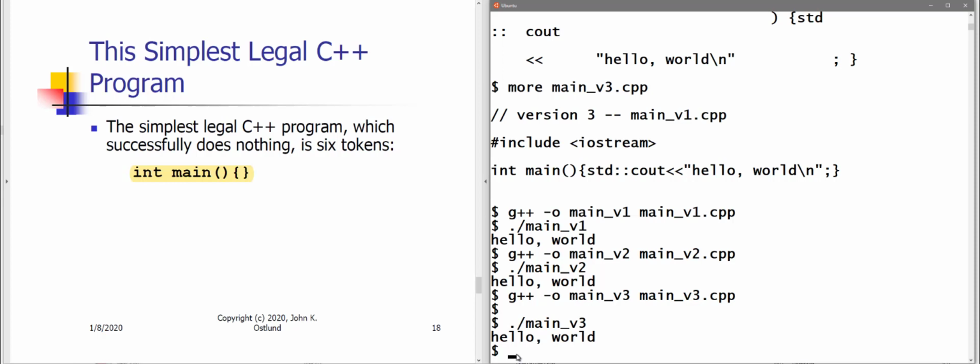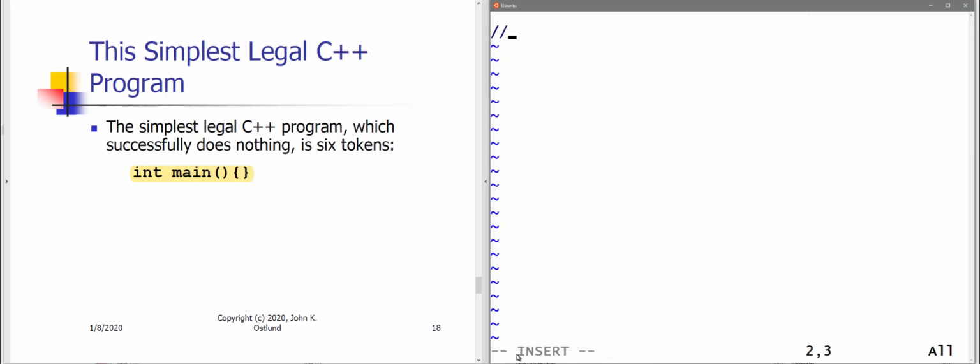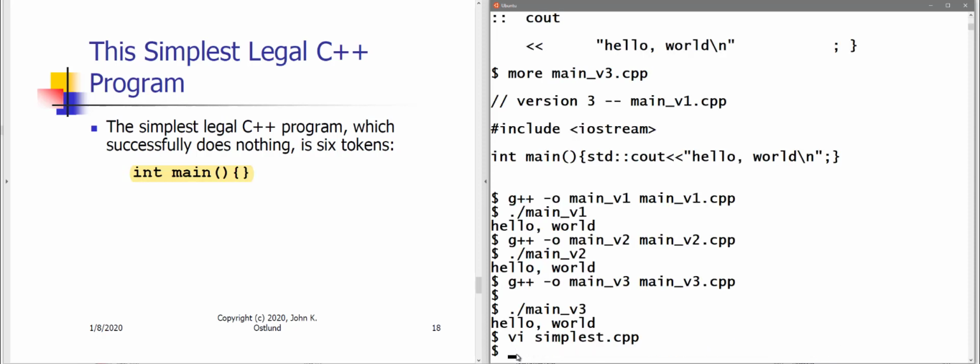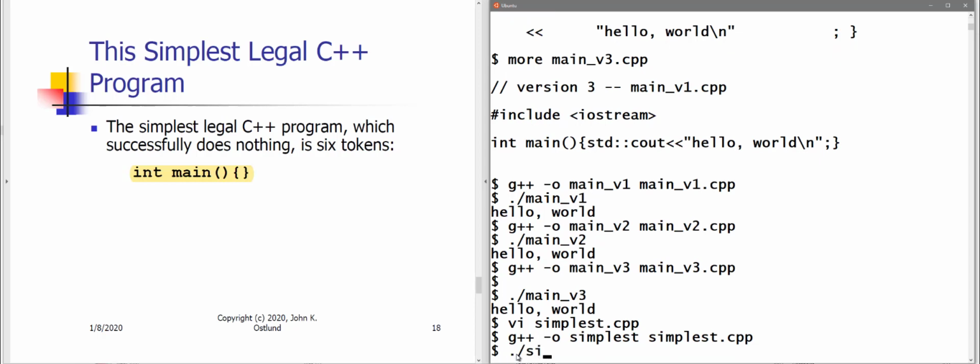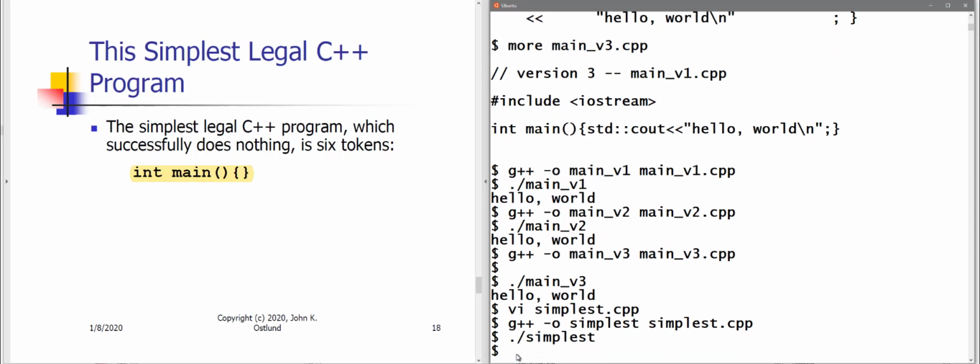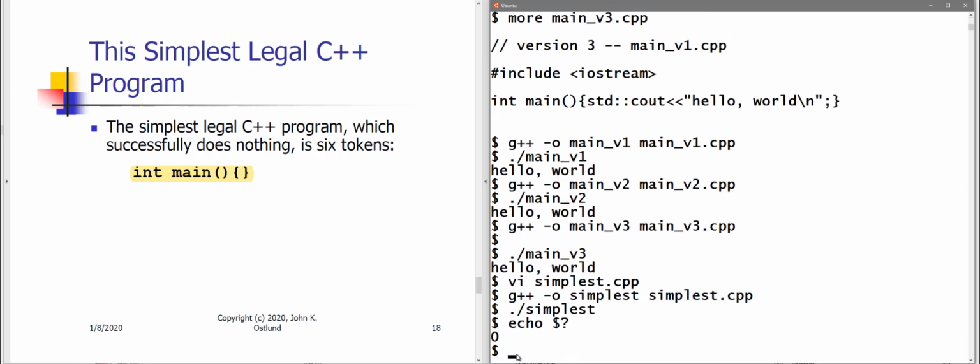If I create this thing, and I'm going to cheat slightly by giving this thing a comment, but here's our code: int main open paren close paren open curly close curly, and this will compile. And it will run. It produces no output, but it does return 0, so it succeeds. Okay.